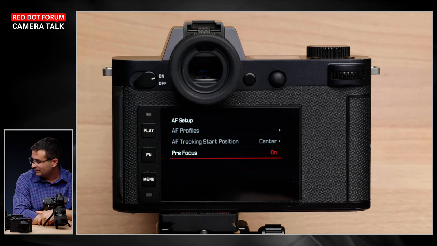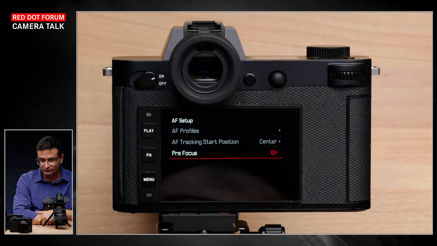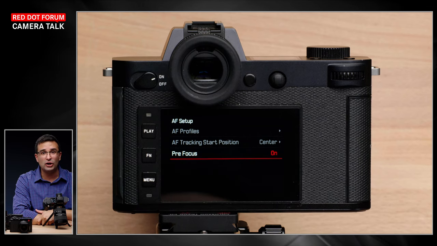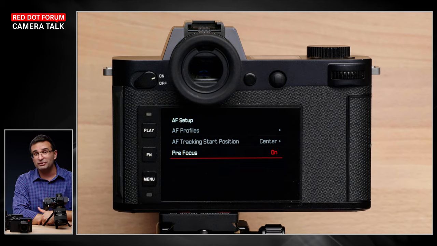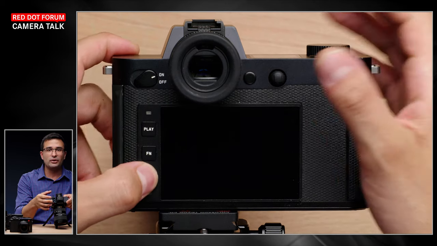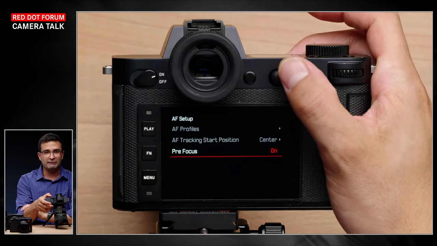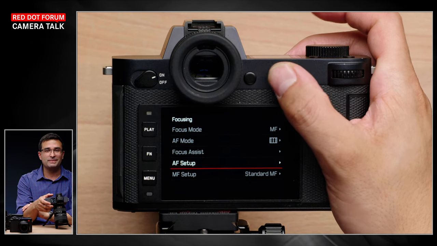How many do you take usually for a day? 4. 4? Yeah. Okay, 4 or 5. So I don't worry about it. But if you're short on batteries or it's really cold or who knows, you can turn off pre-focus and that will save a bit of battery life. I leave it on because I like speed.